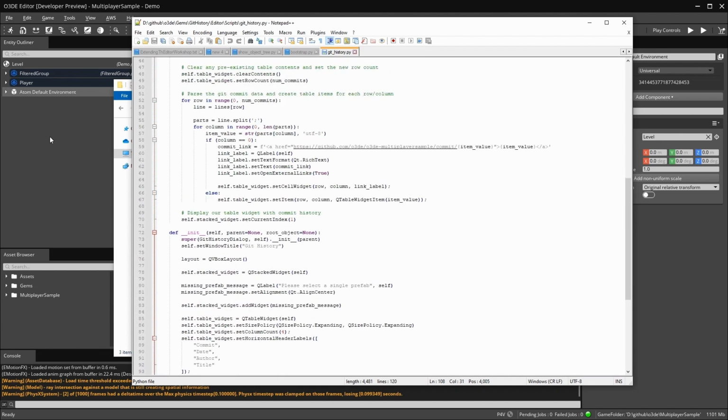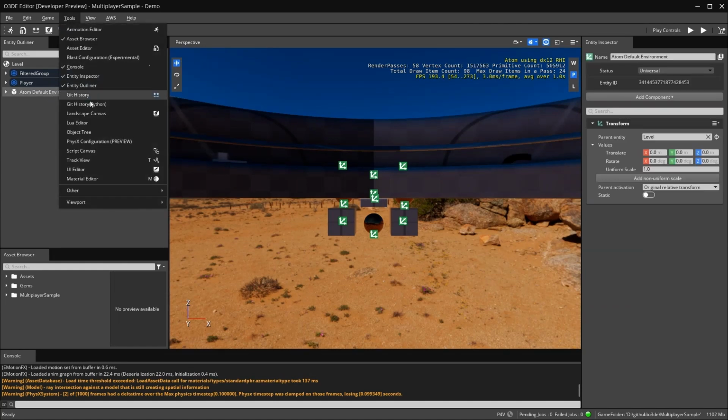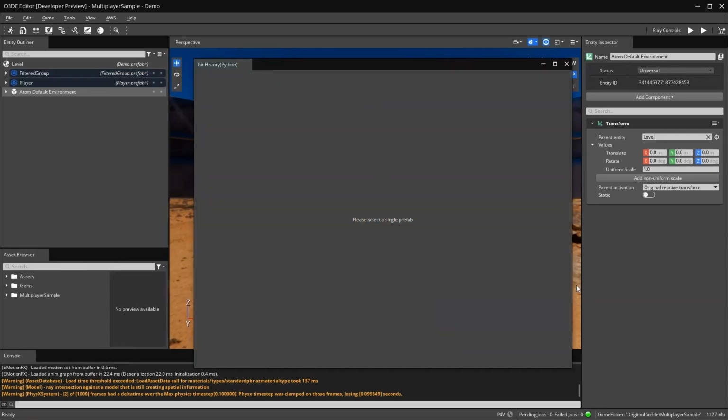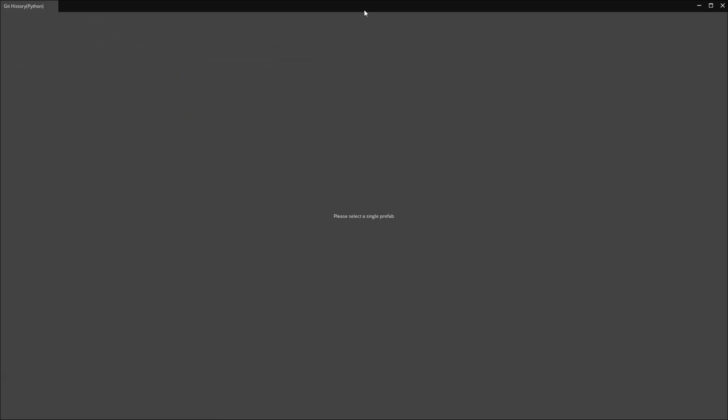So if we go back now into the editor and we go to Tools, we still have our Git history dialog that we created in C++, but now we get a new one for Git history in Python. That's the name we registered it with in the bootstrap.py file. And so we can launch our tool. You notice it looks very similar.